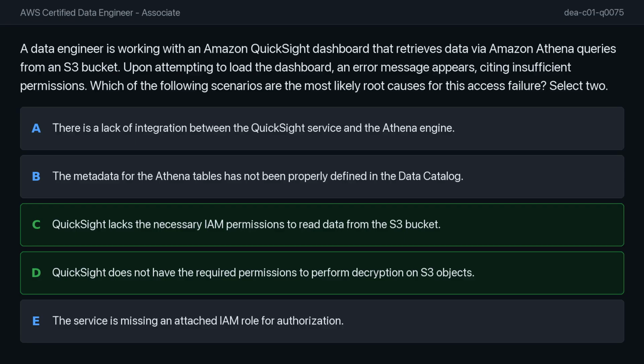Now, let's look at why the others are incorrect. Option A is false because QuickSight provides native support for Athena through standard Service Console configuration. Option B is not the root cause, as missing metadata usually results in query errors rather than permission denials. Lastly, option E is imprecise because QuickSight utilizes a service-linked role rather than a user-assigned IAM role for its operations.